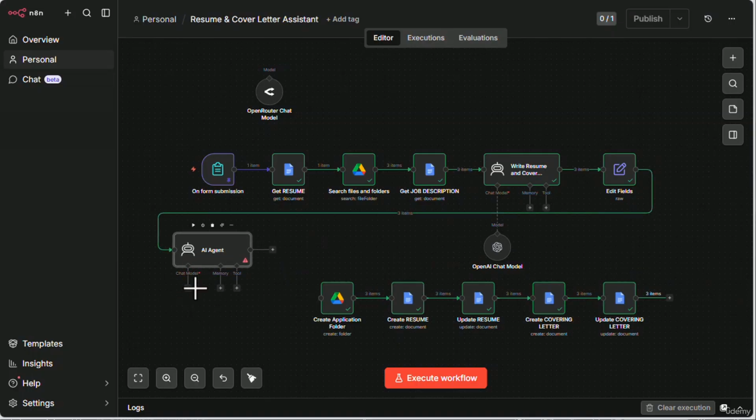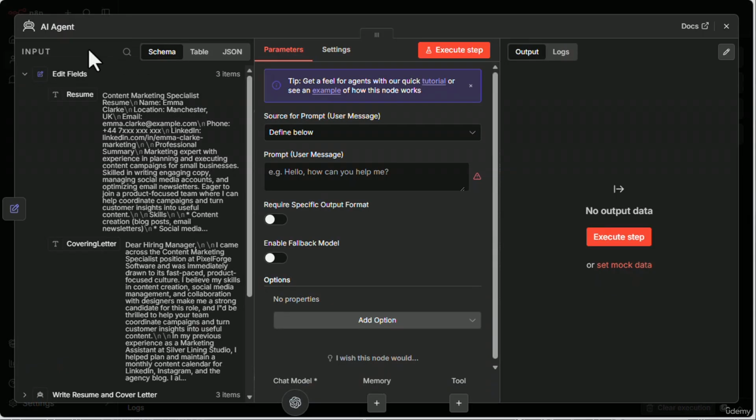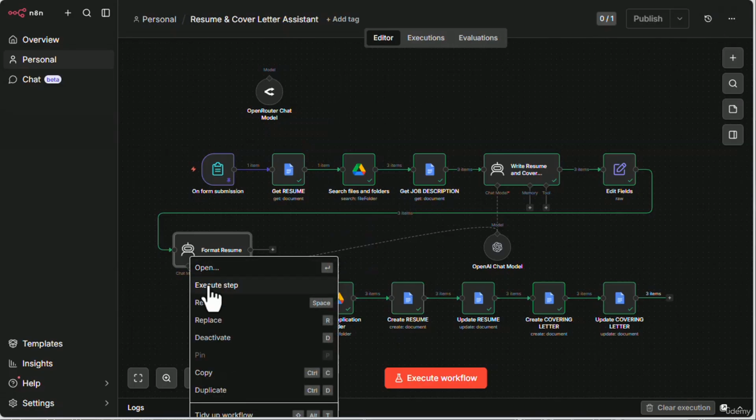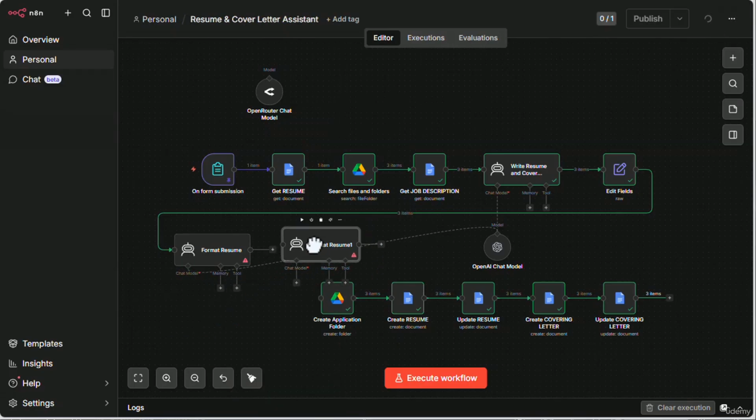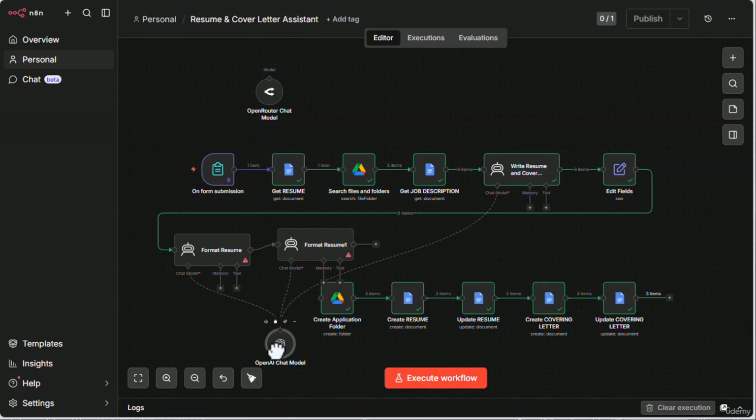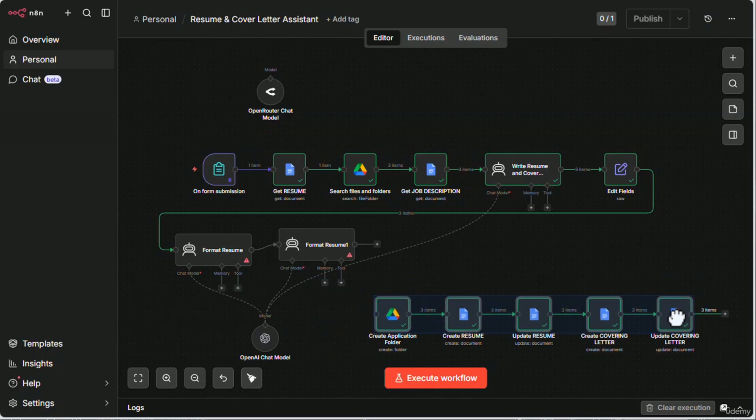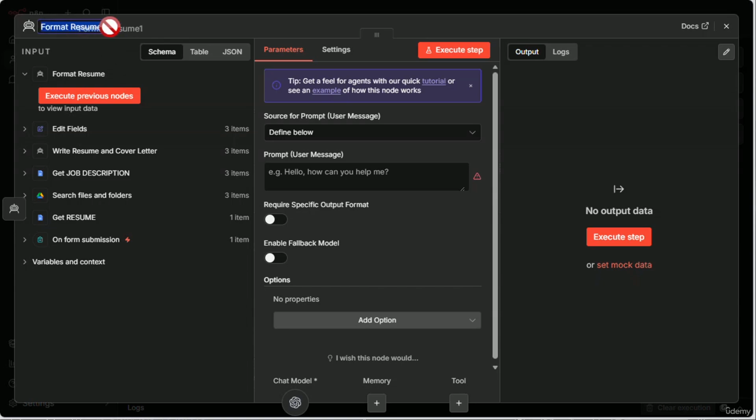And we can link that to the same model. I'm not going to worry about changing that. And we'll call this one format resume. I'm going to copy that. We'll just come down to duplicate, and we'll put that one straight afterwards. And again, we'll connect that to the same chat model. So we'll put the chat models down here maybe. And let me select them together, move them. All right, so we'll rename that format covering letter.